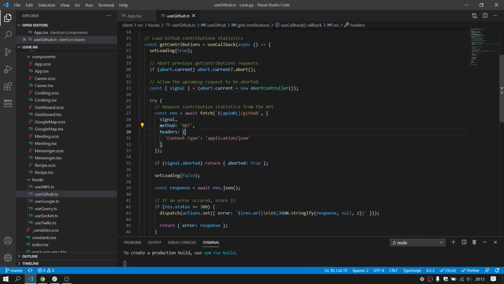Now, the method is get, which is also the default, but I still explicitly stated it here. And the headers, which in my API is always the same, is always content type JSON.